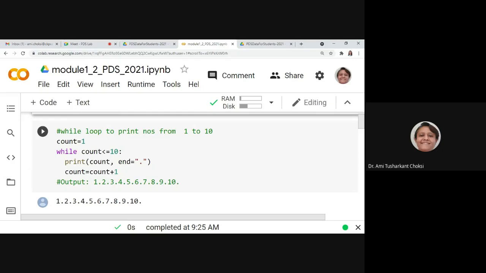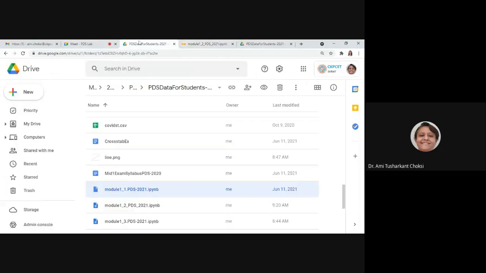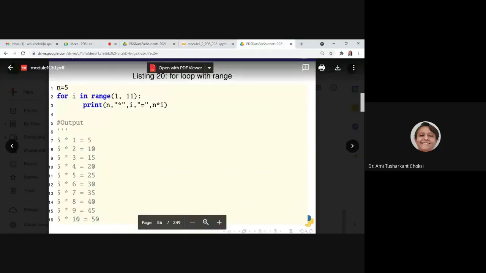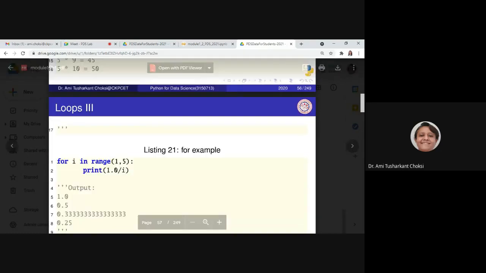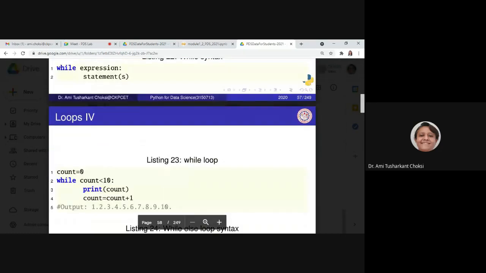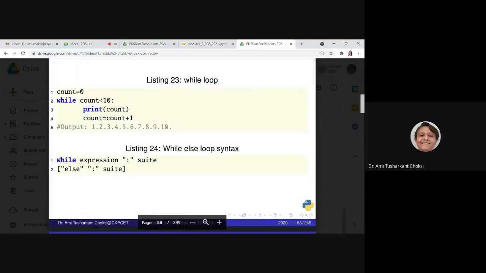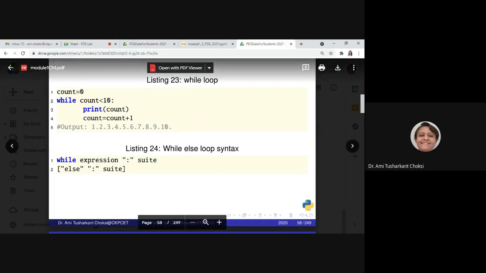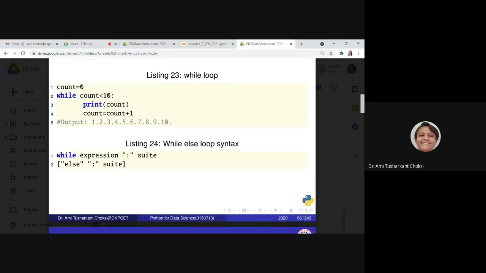Now we want to learn one more thing, that is the while loop. We have just seen these examples. So what is there in the while loop, or what is its syntax? For that we can say: while expression colon suite else suite. Now what is this?